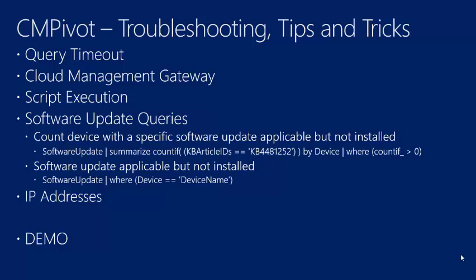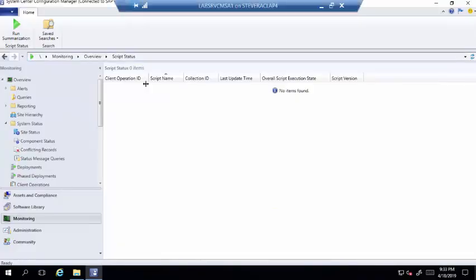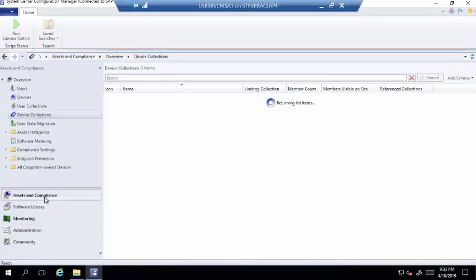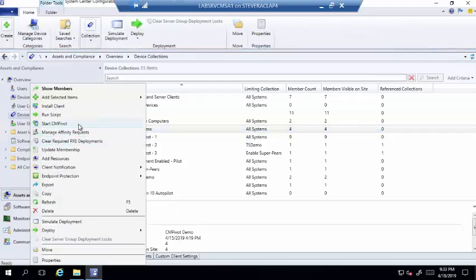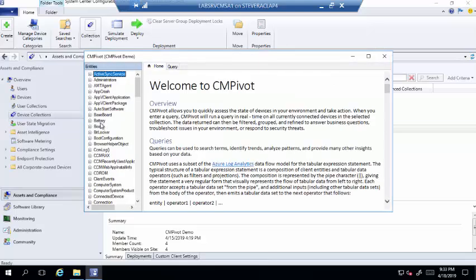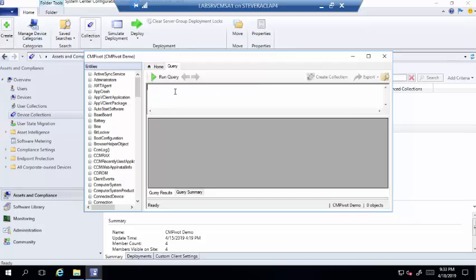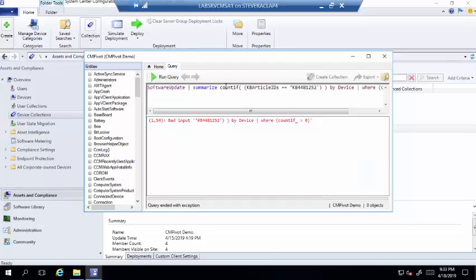Let me show you one example. Actually, I list two on the screen. I will just run the first one. This one is in my environment. I know that this particular KB is needed. It's for Silverlight. Let me go back to my collection, CMPivot demo, run CMPivot, and then I'll just paste in this particular query. There we go. So I'm just going to run this. Oh, yeah, I can't do that. Sorry, the quotes don't come over. I have to replace those so that they're syntactically correct. There we go. Let's try it again.